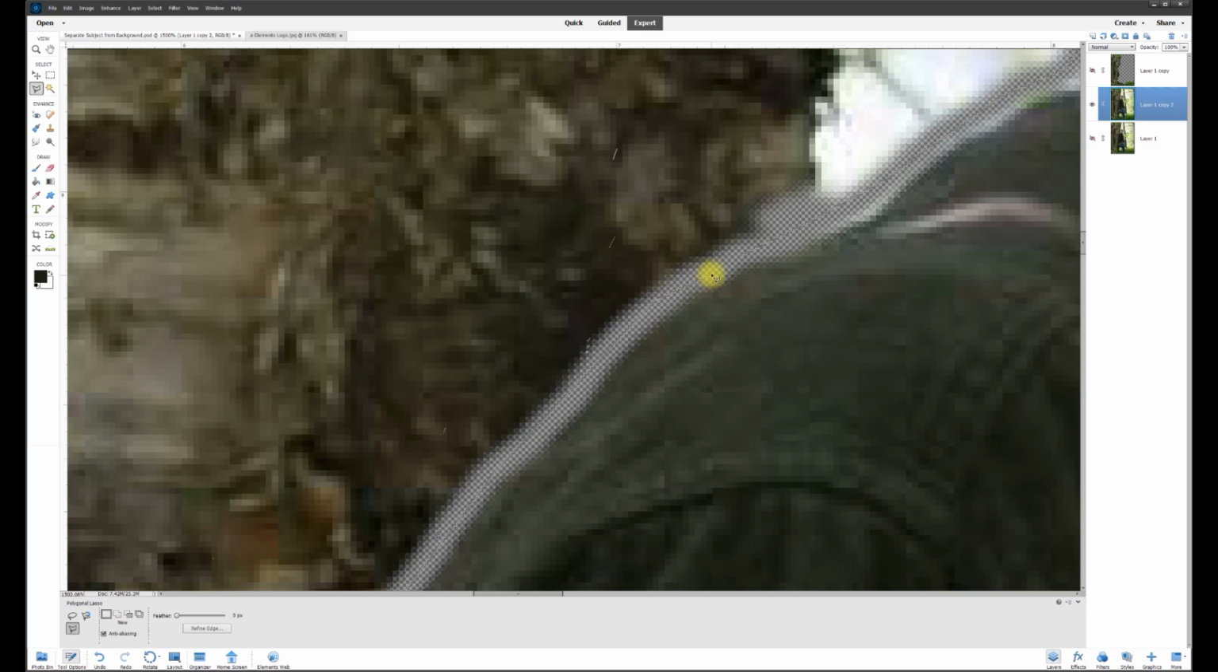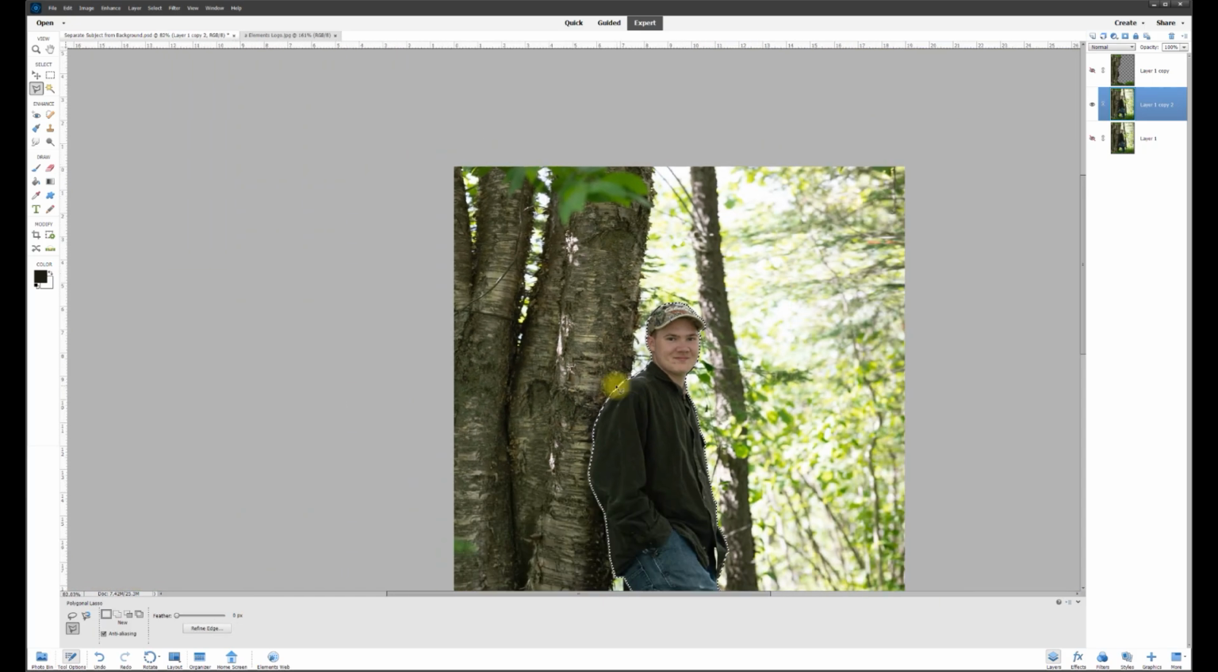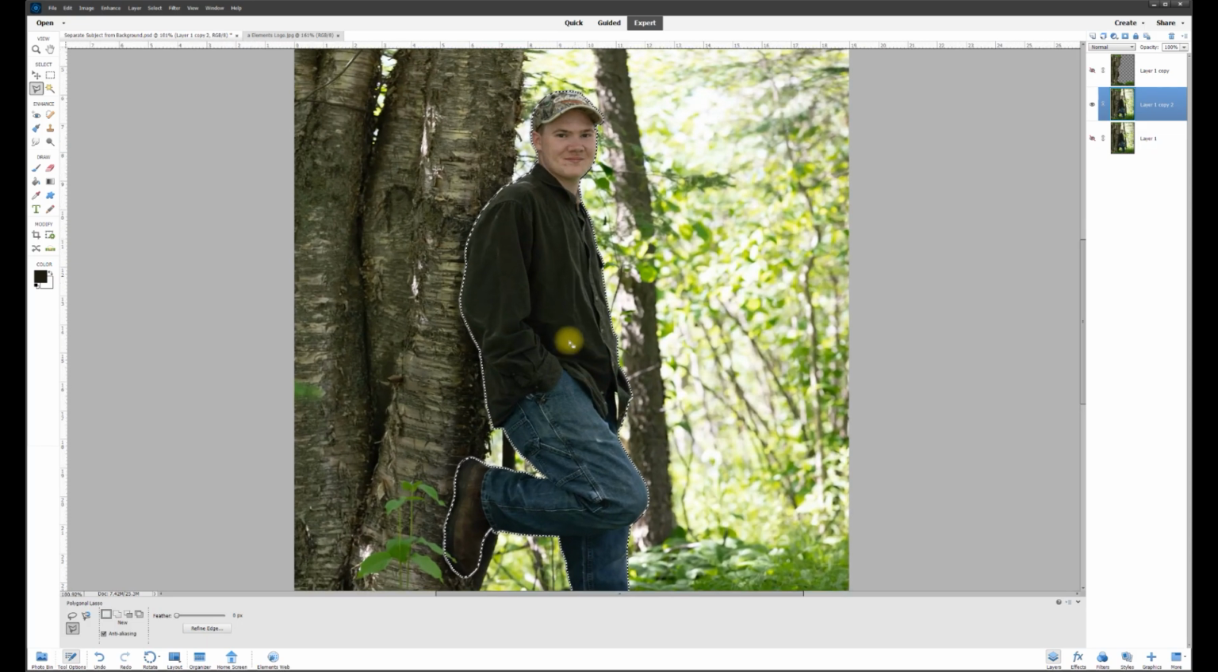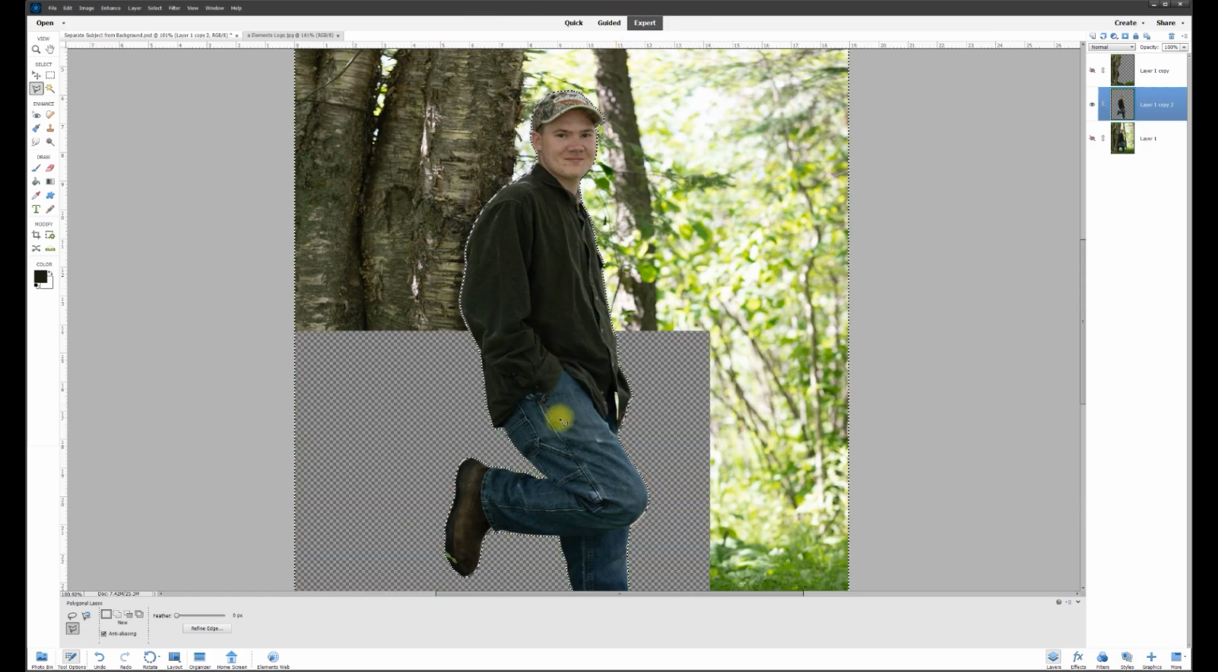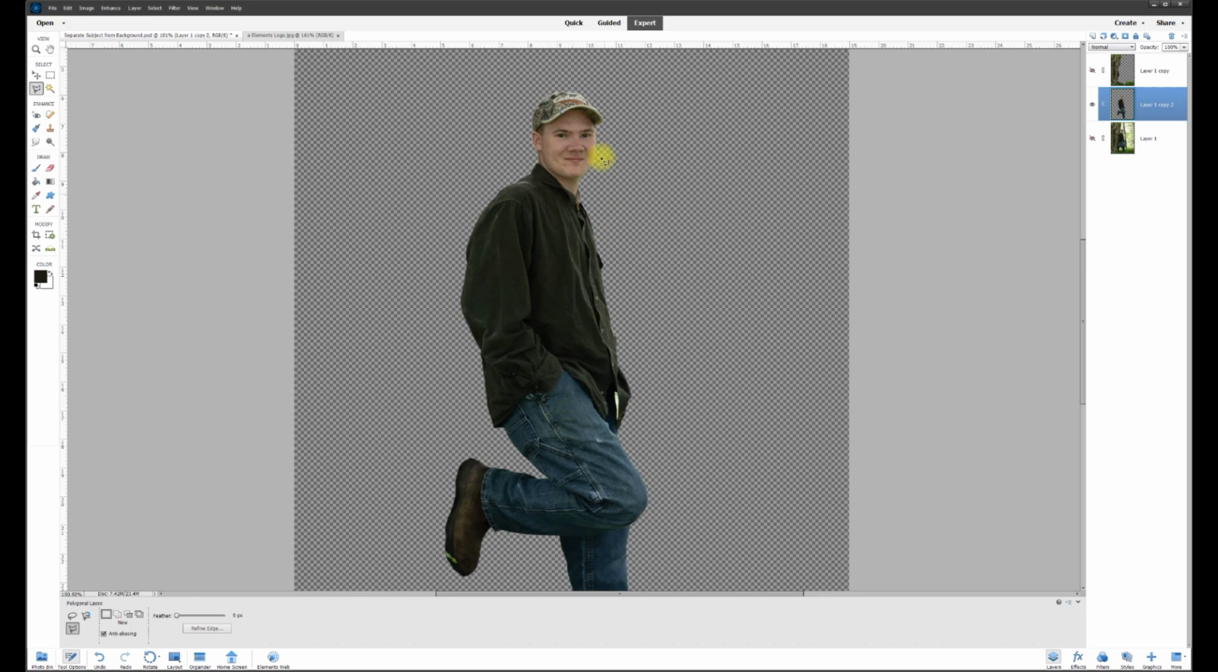And I had started right here, so I'm going to double click. It'll close the marching ants, and basically I just encircled the whole subject. So now what I could do is right click and select Inverse right here. That selects everything else but the subject in the middle. When I hit delete, it deletes everything else, and check it out.